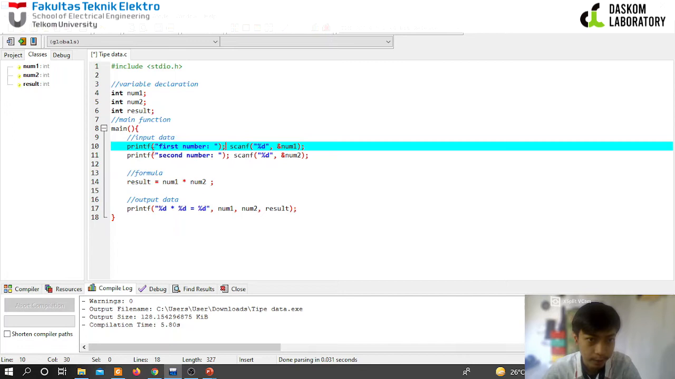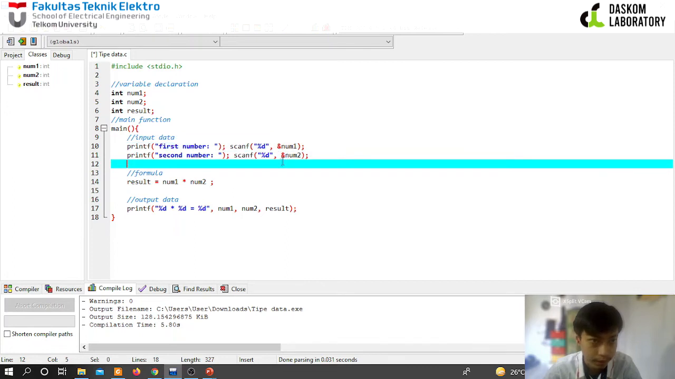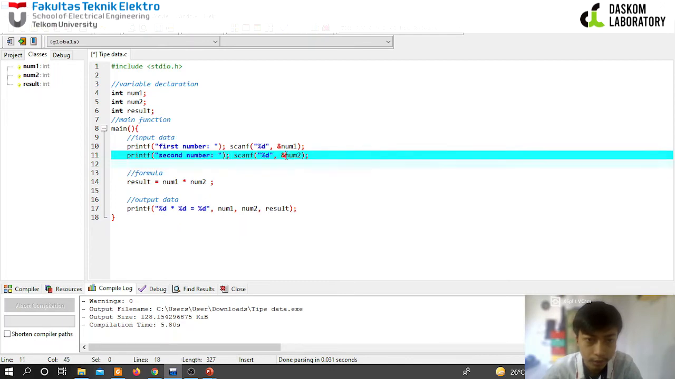So printf will output the characters or symbols that are in the brackets, and scanf has a function to input some value to the variables. In line 10 the value will be added to variable num1, and then in line 11 the value will be added to num2.